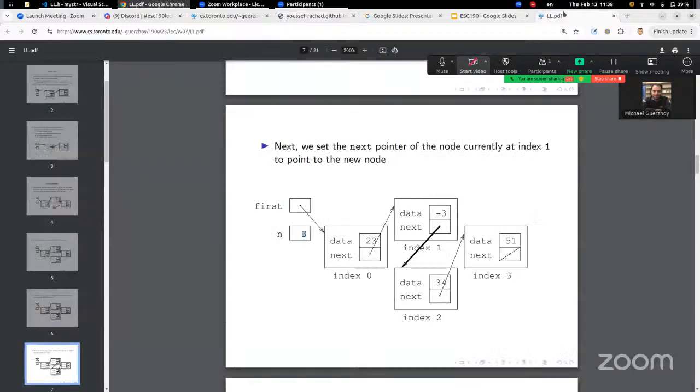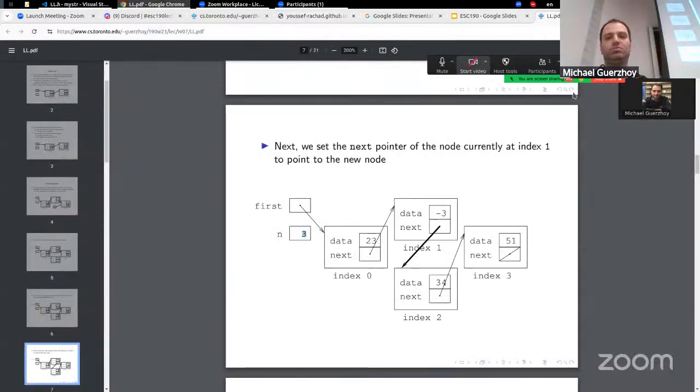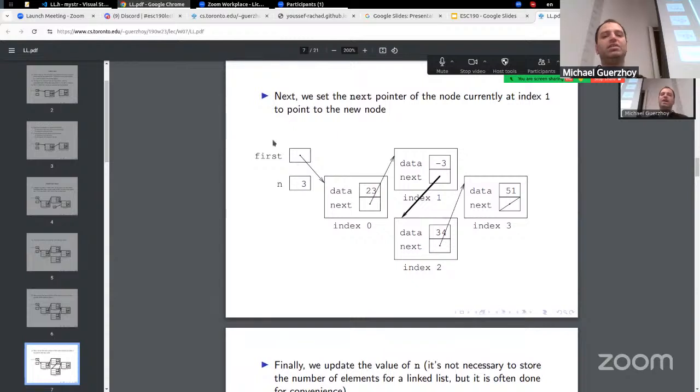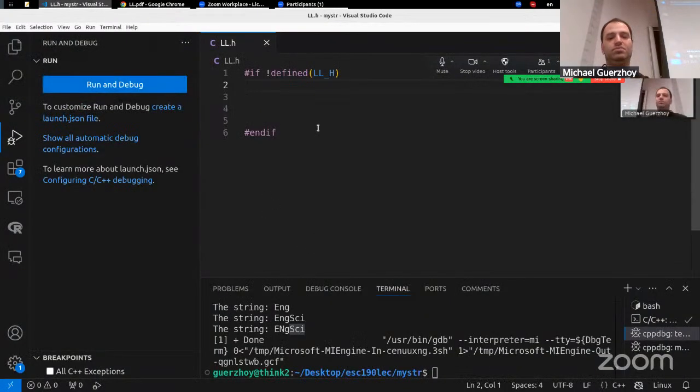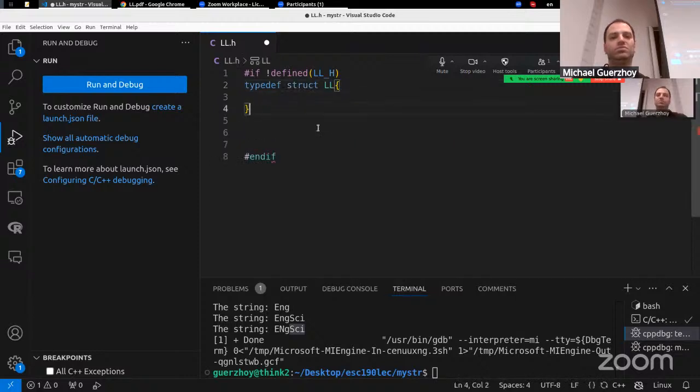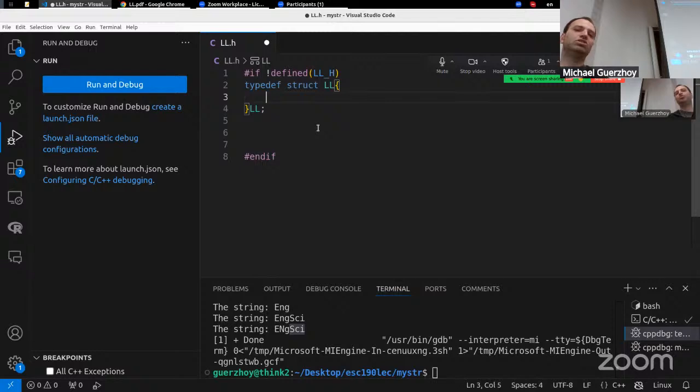That corresponds to this kind of structure where the linked list is this guy, and then it's linked to multiple nodes, but the linked list is its own thing. Make sense? So, okay. I'll say typedef LL. The linked list object is going to contain the link to the first node, and it's going to contain the size.